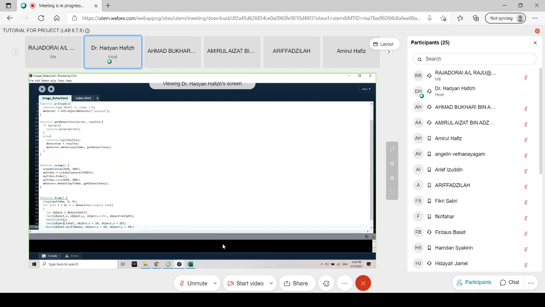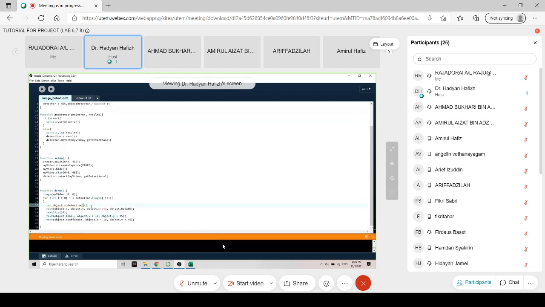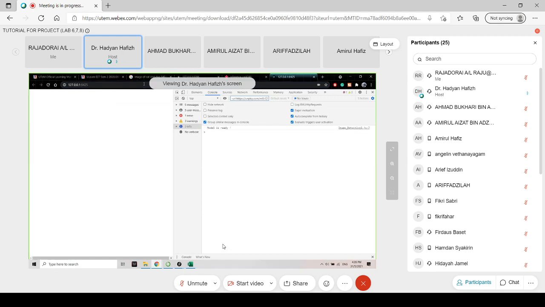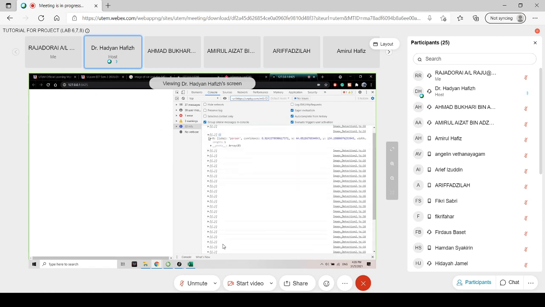Okay, I have text and also I have the rectangle. And I think it's good to go. Control save it and then let's debug it. First, I would like to see my video here. Yes, these results here.